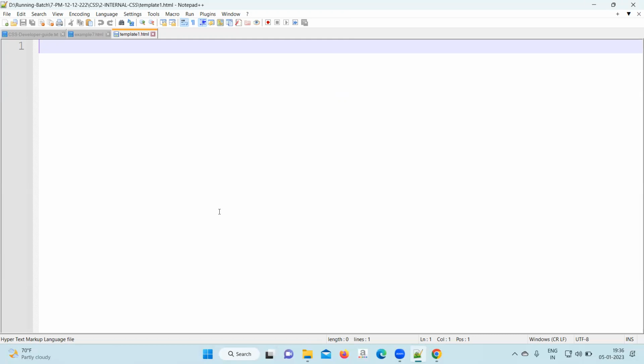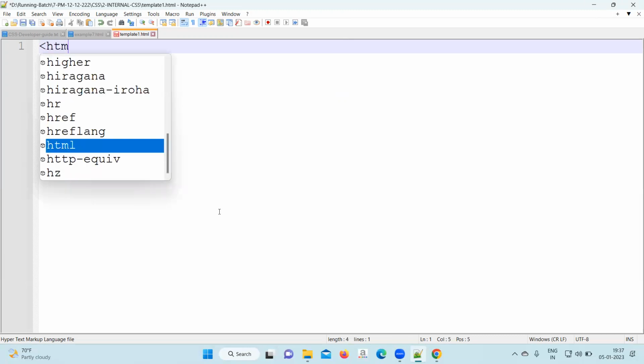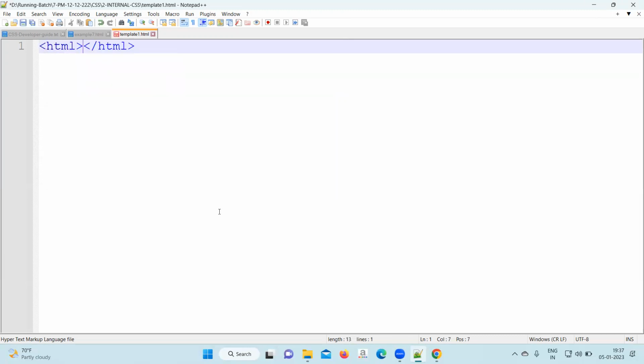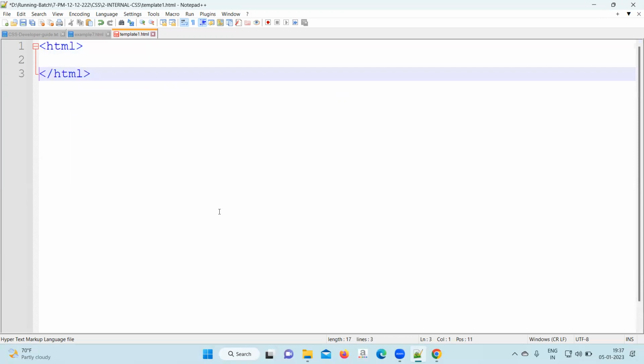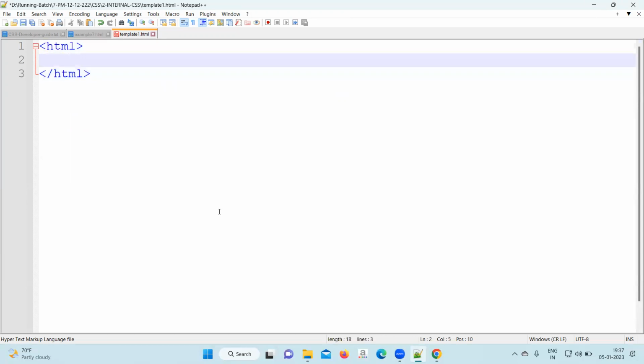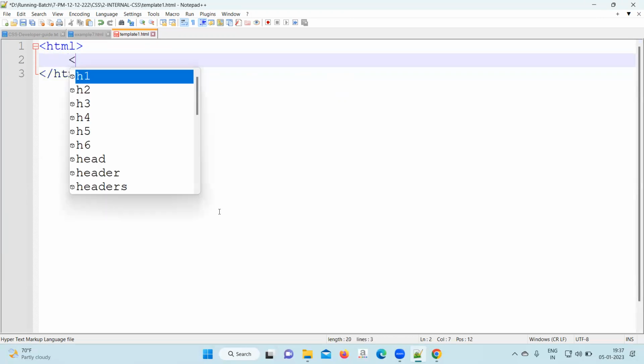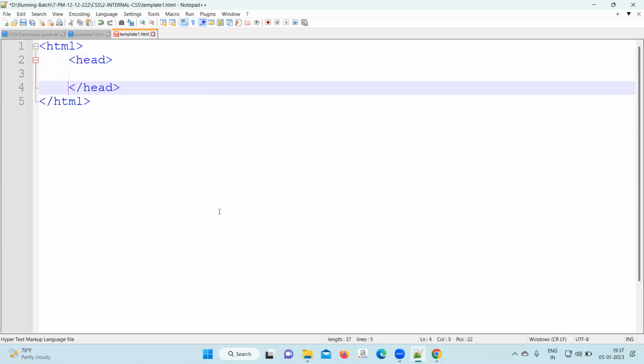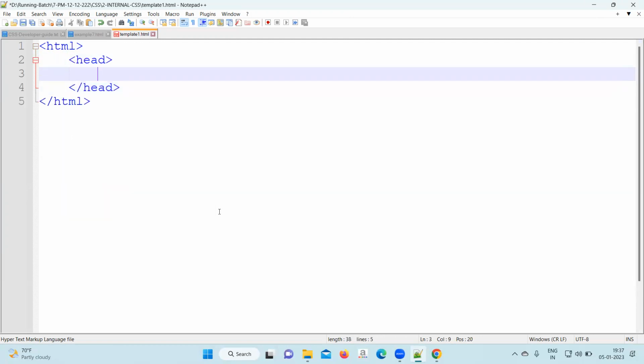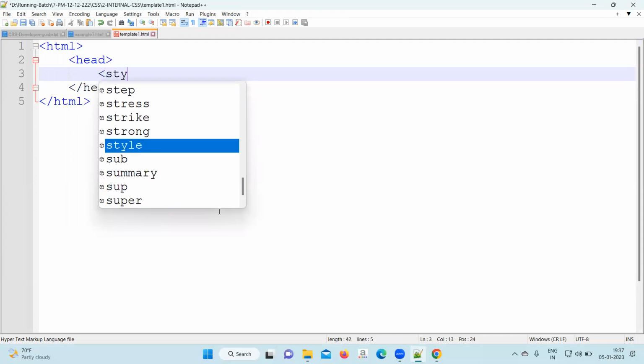Till now, what we have learned, all will use in this file. Everything we'll try to use in this file, Template1.html. Start from HTML. Follow the head tag, then the style tag.